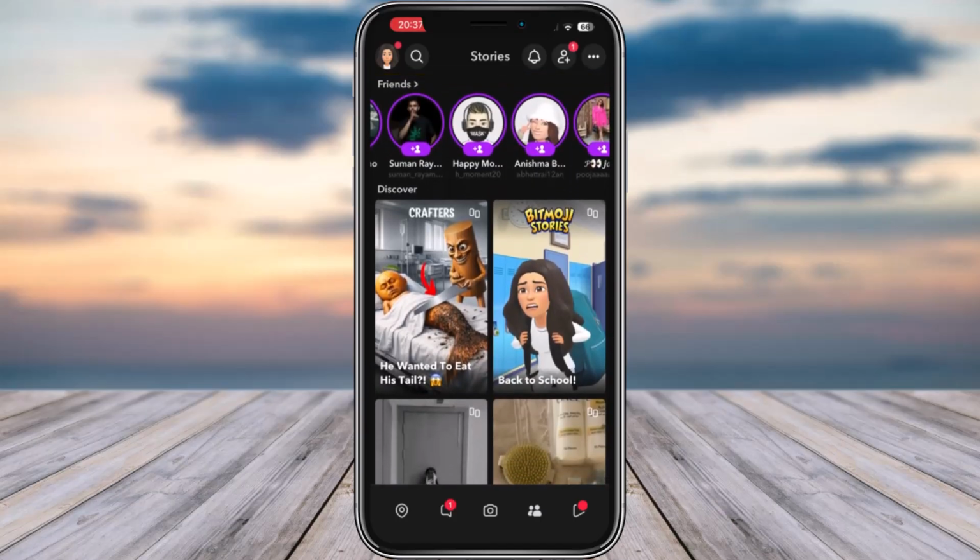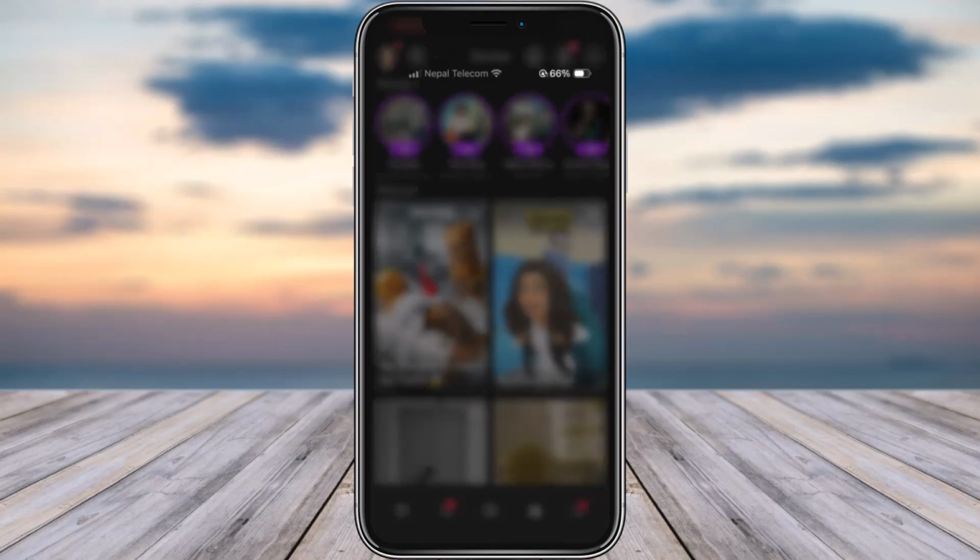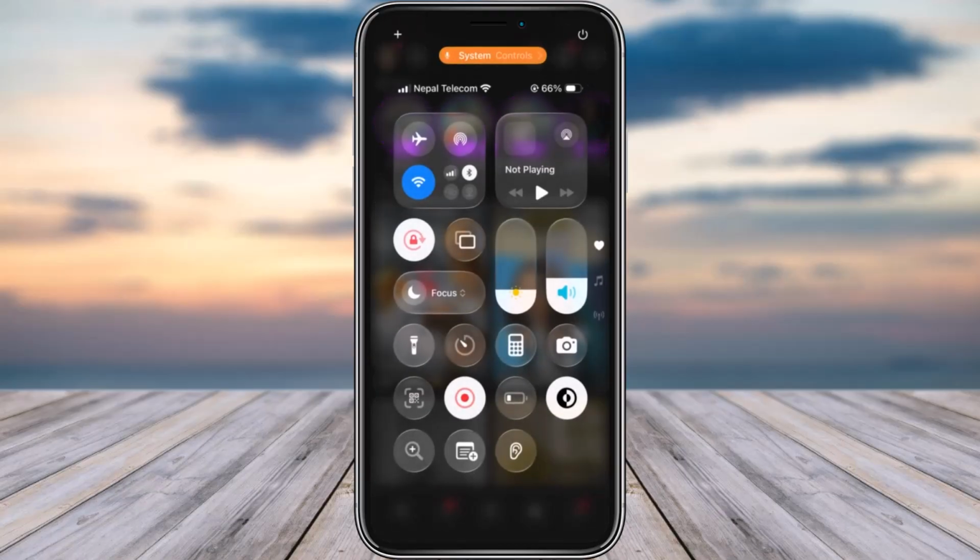But let's say if you have not been able to check out their stories, right, and it's having a loading problem, that could be because your phone does not have a good internet connection. So what you need to do is you need to simply go ahead, long press on the Wi-Fi and change Wi-Fi network, or you can simply change to cellular data if that might work well. That's one thing what you can do.